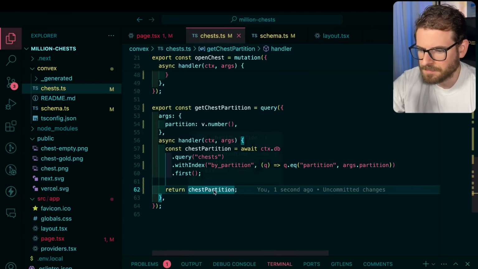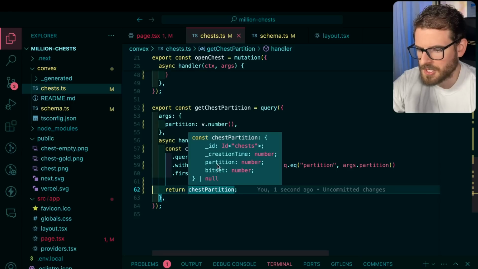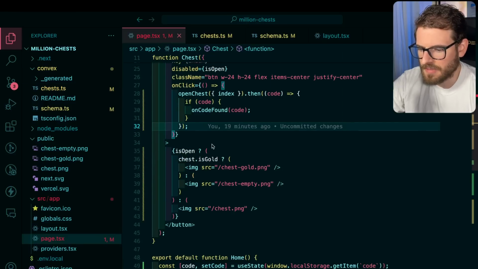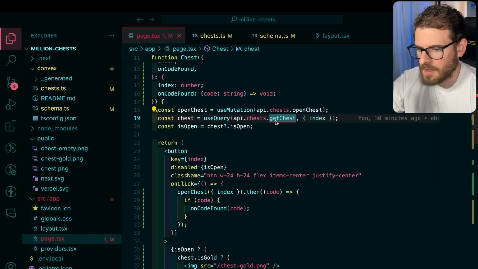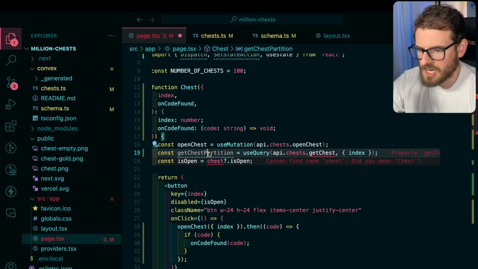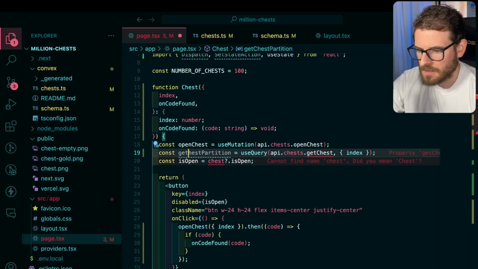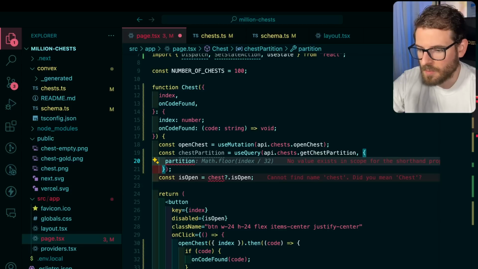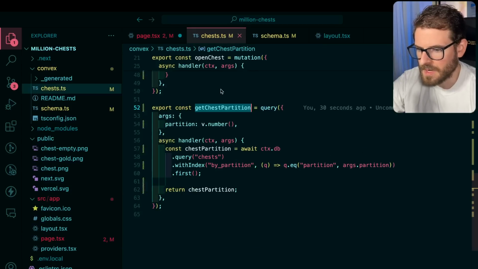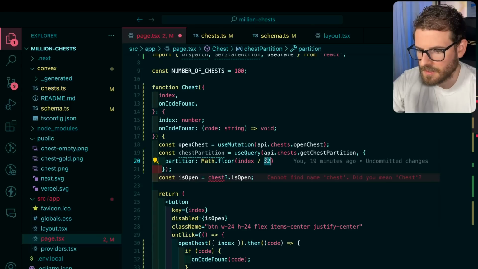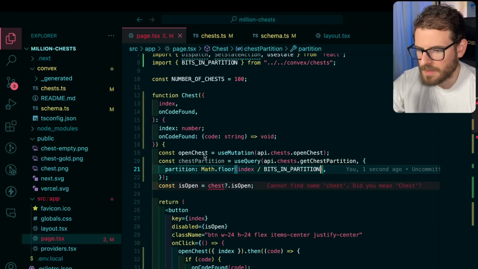Let's keep this simple. Okay, so this will have a bit set on it and a partition number. And now let's go to the UI, and we're not going to worry about the gold stuff just yet. We'll have to come back and figure out a better solution for that. But over here, for every chest component, we're just going to get the chest partition instead. Okay, so get chest partition, and instead of index over here, we need to pass in the partition, which again will be math.floor. And we can actually import this. So I'm going to say bits and partition so that we keep the code DRY a little bit. So let's import this.